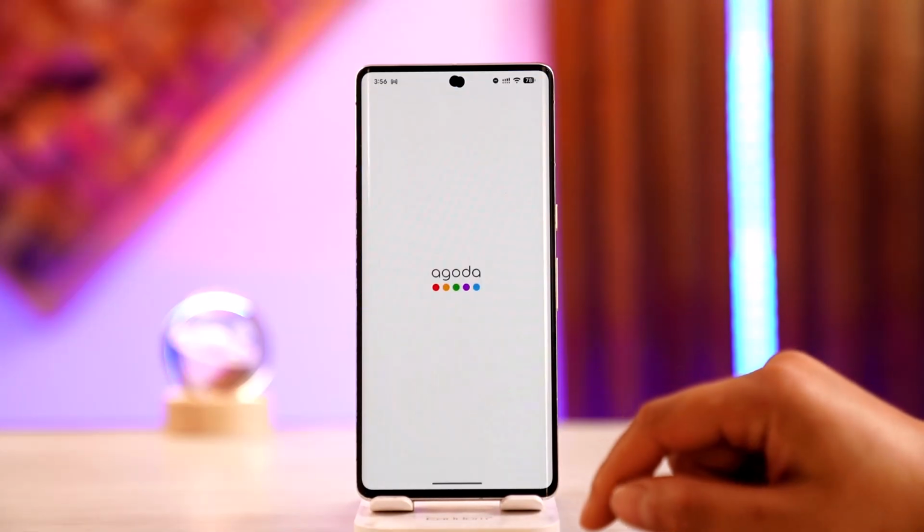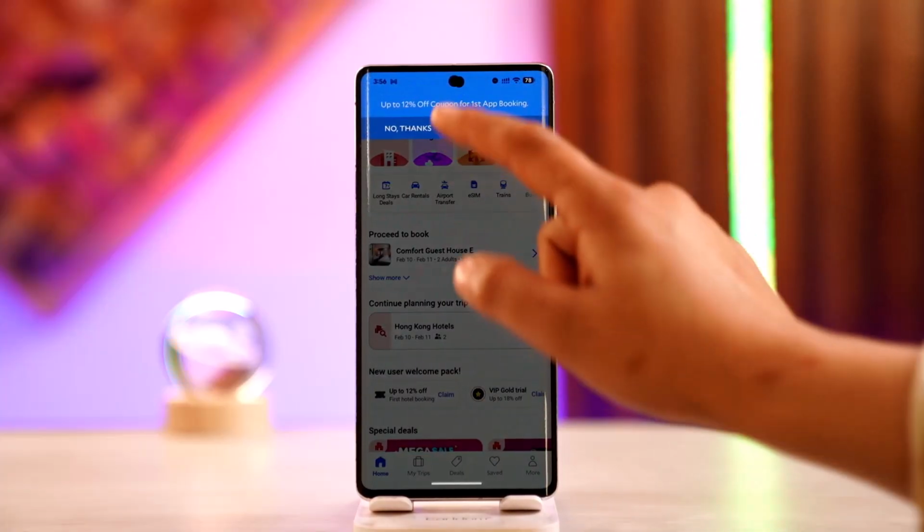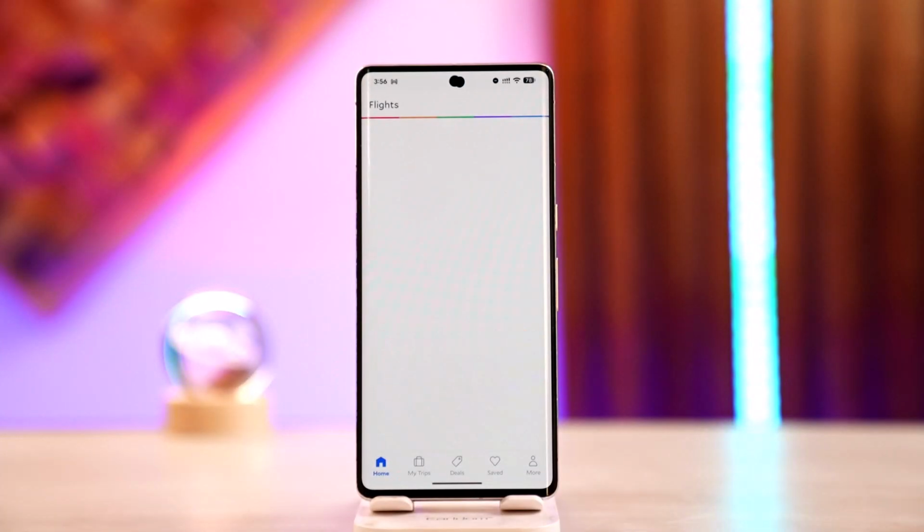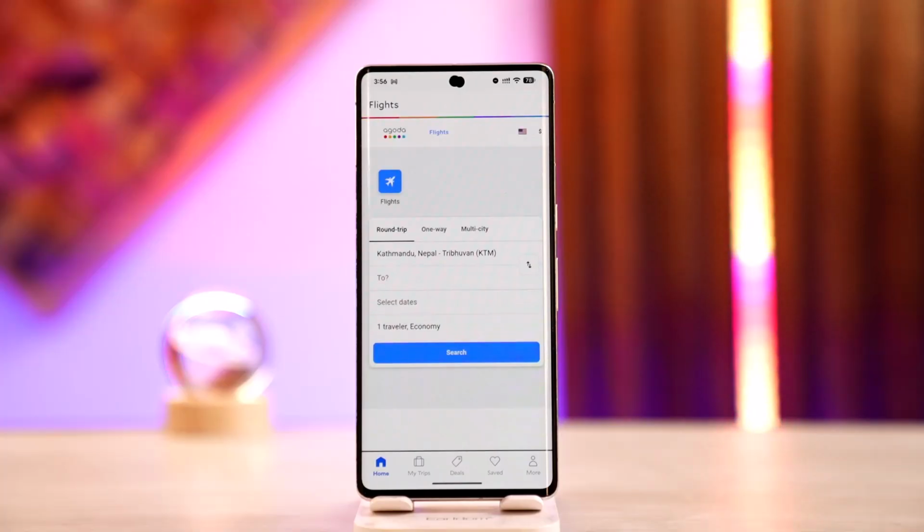So open up your Agoda app on your device. Make sure you're connected to a stable internet connection. There you want to go to the flight section from the top left corner of the screen.